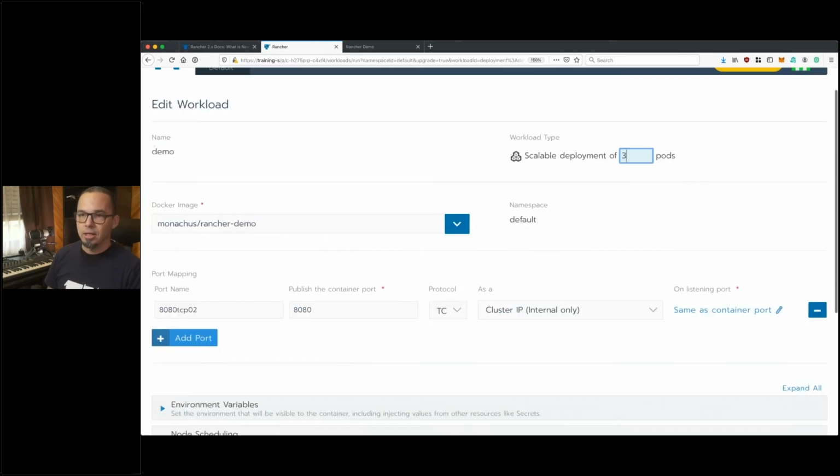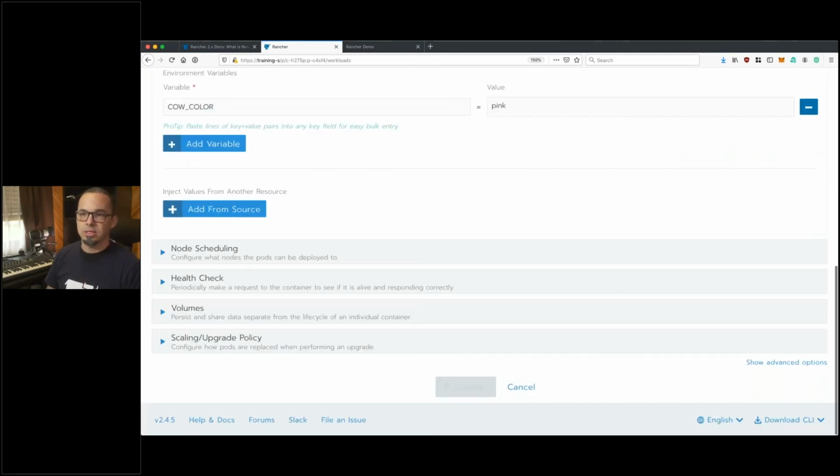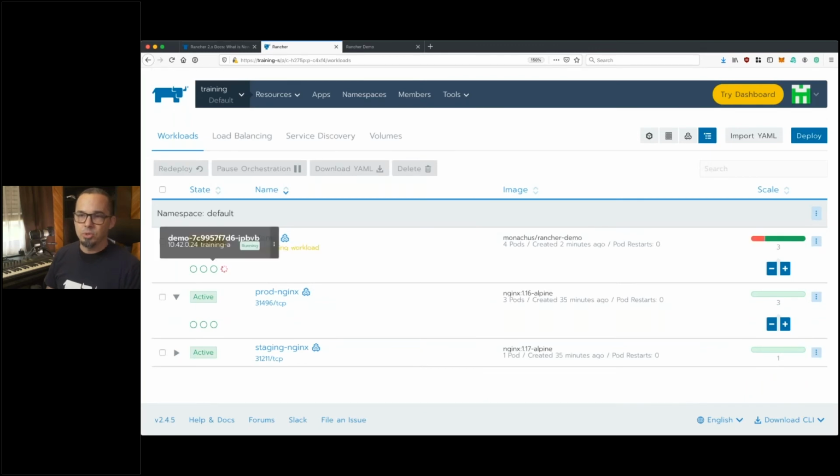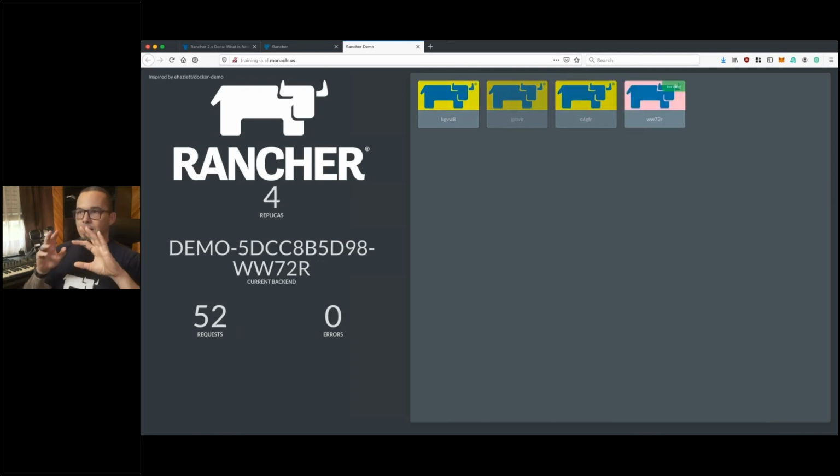Let's just update the application. So I'll click edit. I'll come back in here to the environment variable, and let's just change yellow to pink. Scroll down and say save. Kubernetes begins to do a rolling update of the application, just like we saw when we did it on the command line. And if we were to come out over here, you would see pink cows start coming in just a moment, and the yellow cows will start fading out, and that's a rolling update.